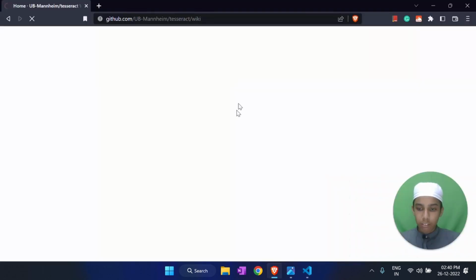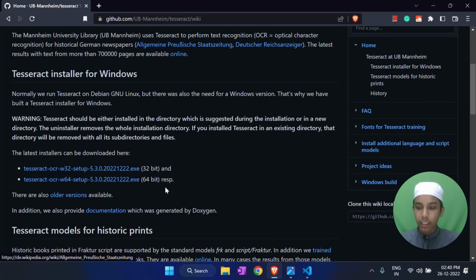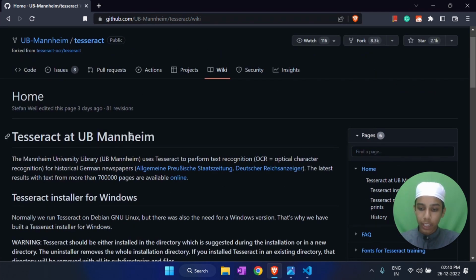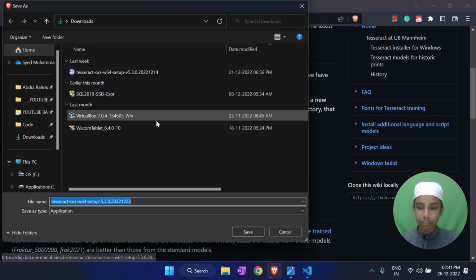If I show you from here, I'm going to github.com to install Tesseract from UB Mannheim. This link will be given in the description below, like github.com/UB-Mannheim/tesseract/wiki, so that from here you can download it easily. Now here for Tesseract OCR, I have two options: one is 32-bit and the other is 64-bit. I'm going to install the 64-bit. It's going to take some time, but it is already installed on my computer.